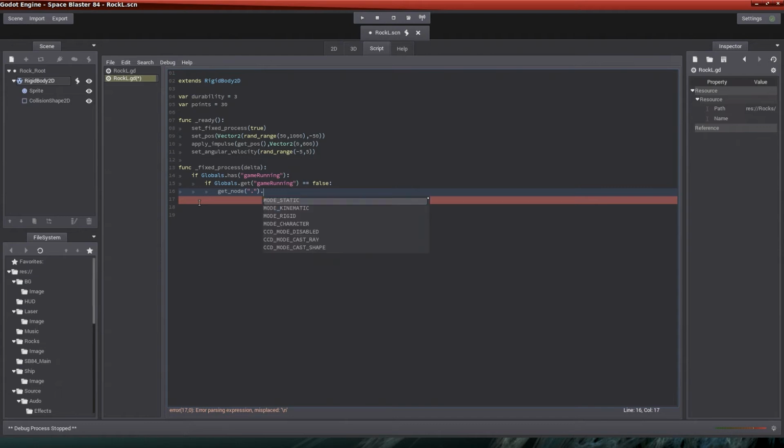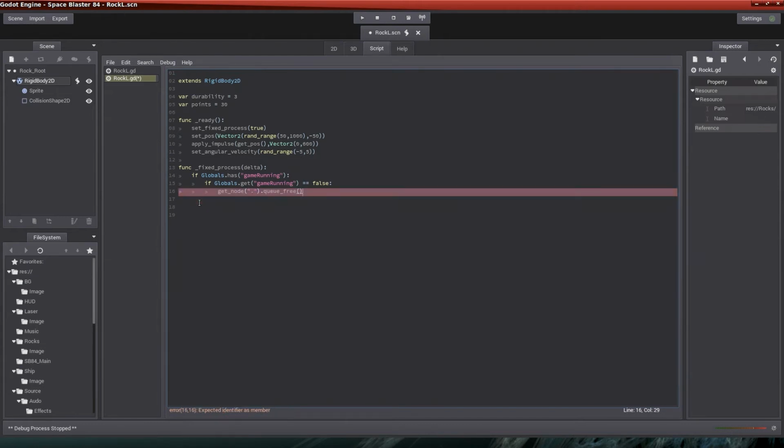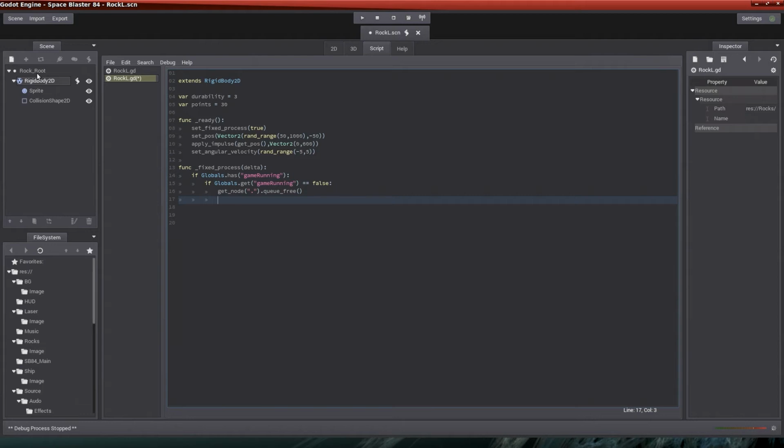And I'm going to do a queue free. So if the game is not running, the game running is false, then I want to get my rock root node and basically delete everything from the tree, or delete everything from the game. That's one thing I want to do.